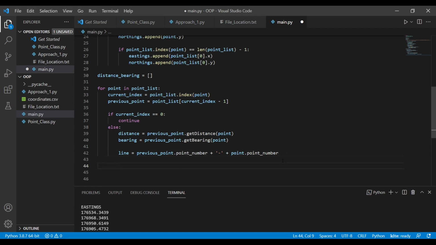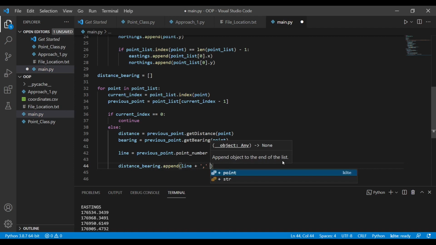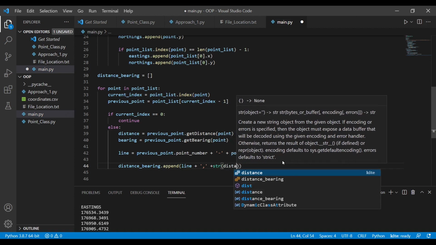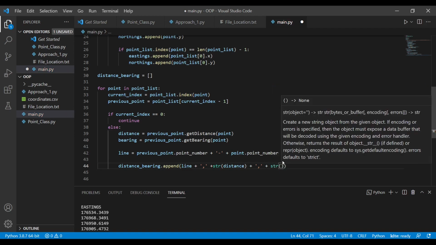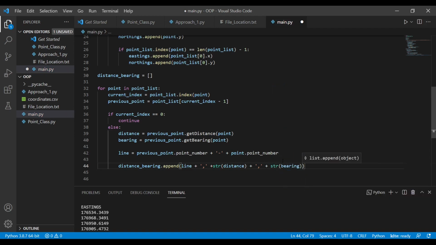Okay? And then the distance bearing, we're going to append this now. So distance bearing dot append. So we have our line and then plus comma and then plus our distance. We need to cast this to a string because this is a float, and then another plus, then comma, and then the str for our bearing, and then plus backslash n.